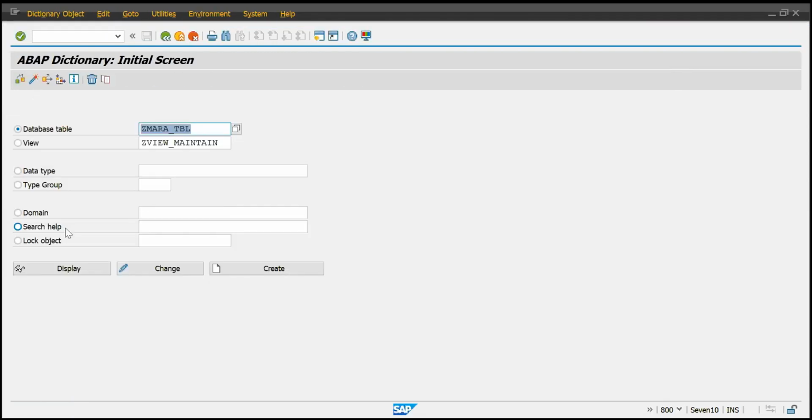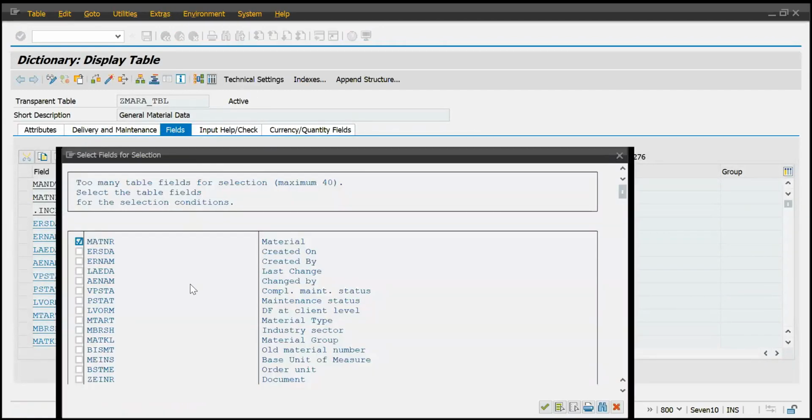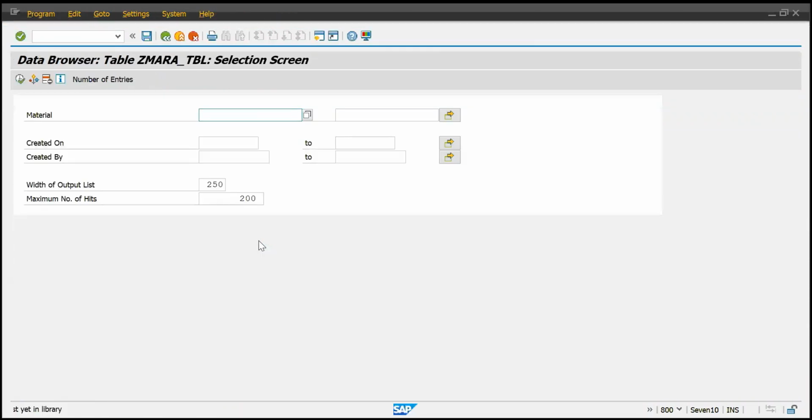Okay. Now, if you'll see this data table, and if you want to see the content here, you can take many fields possible. And if you'll see the data here, there is no data available. Okay. And how will we fill the data without any program?